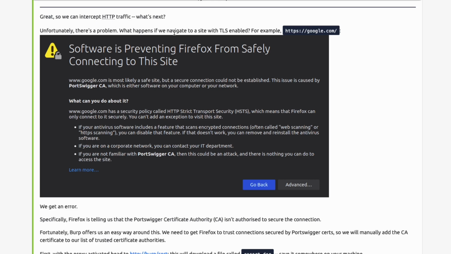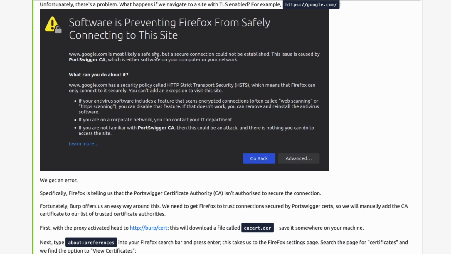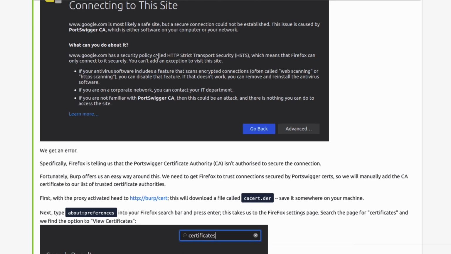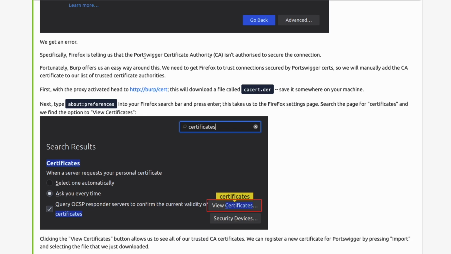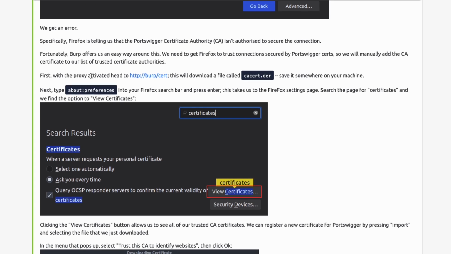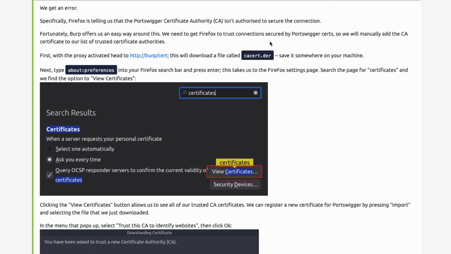So what's next? There's HTTPS that you want to load, which is stuff like this, right? And usually if you do that, the software, which would be FoxyProxy, typically says that it's preventing Firefox from safely connecting to the site. So we get an error. It's telling us that the PortSwigger certificate authority isn't authorized to secure the connection. Burp offers us an easy way around this. We need to get Firefox to trust connections secured by PortSwigger.